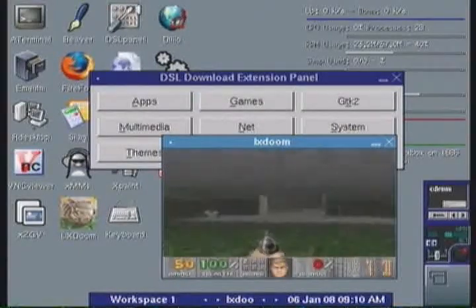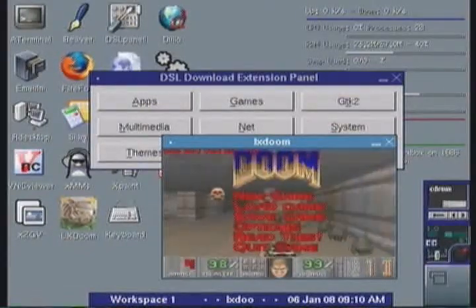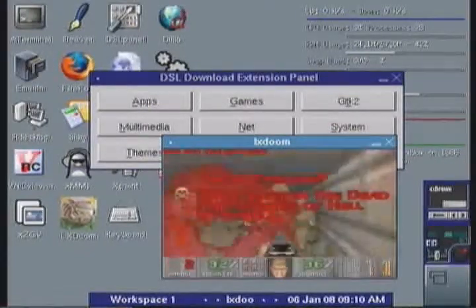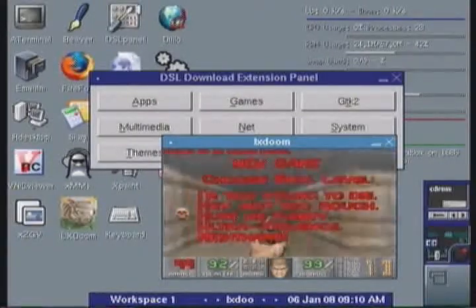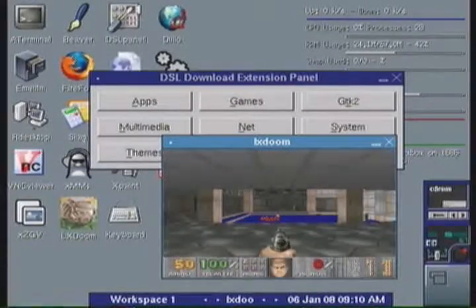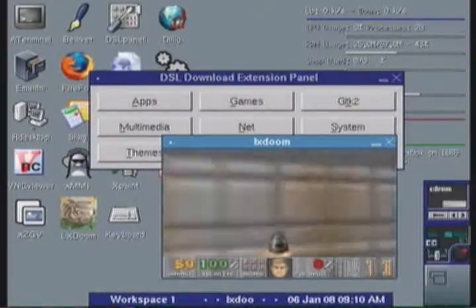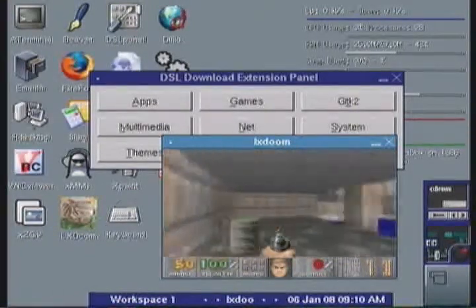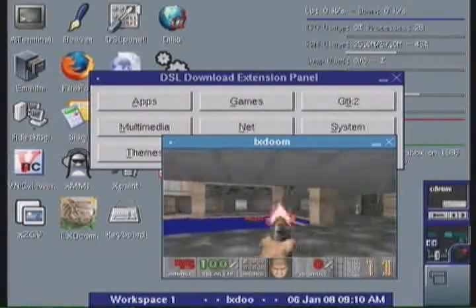However, since we didn't install DSL to our Xbox, we just copied the folders in, it's going to act like a live CD. So when you restart, your settings are not going to be saved. So you have to reconfigure everything when you boot it back up. And as you can see, Doom is downloading. It runs pretty good on the Xbox. Sorry. It should.